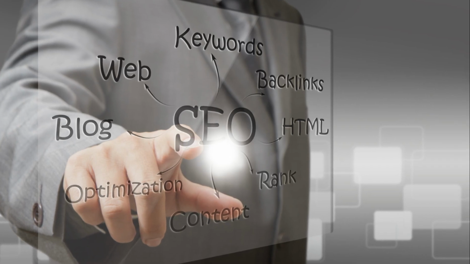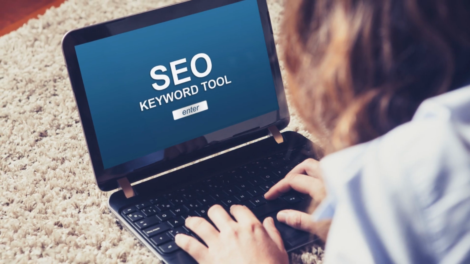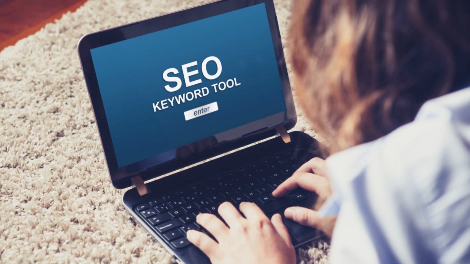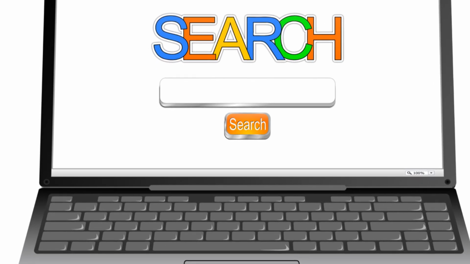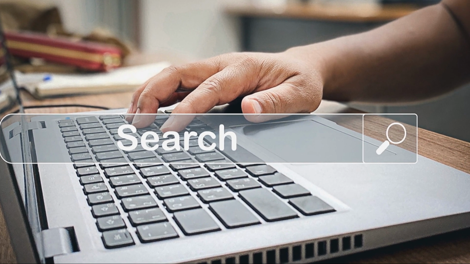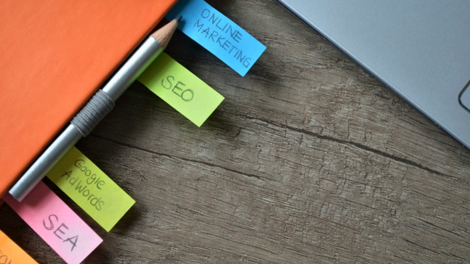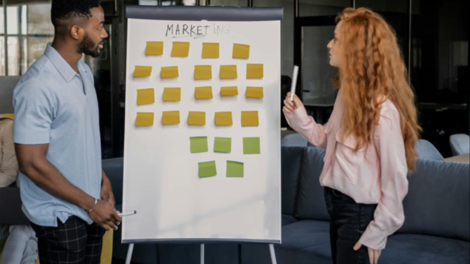The higher you rank, the more visible you are to potential customers or clients. So, how do you actually do SEO? Well, it starts with keywords. Keywords are the terms or phrases that people type into search engines when they're looking for information, products, or services.